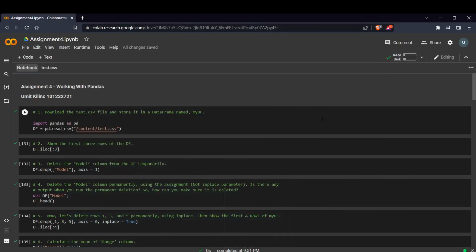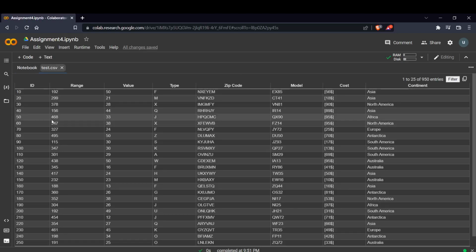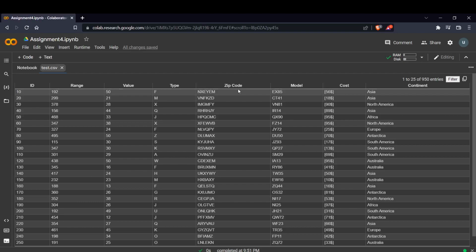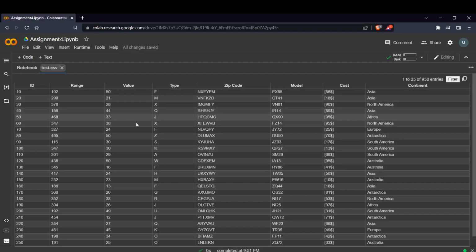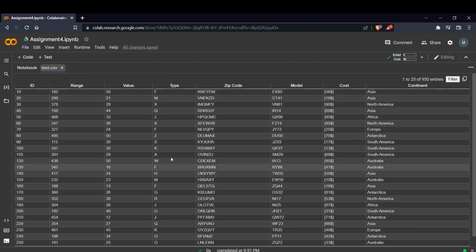Hello everyone, today we will be practicing with Pandas. There are 30 questions and we will be answering them. First, let's take a look at our CSV file. It has 8 columns and 950 rows. This is how it looks like.